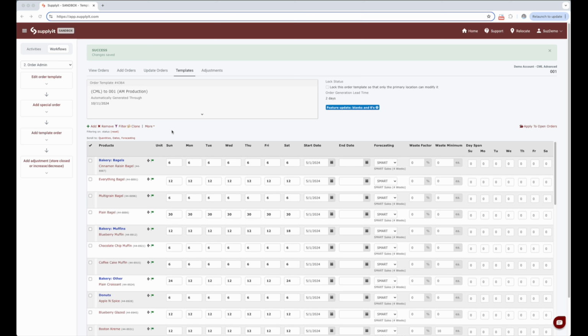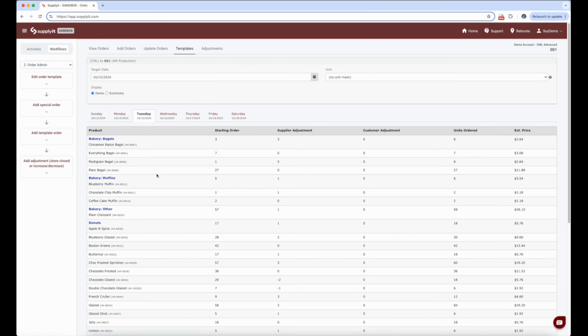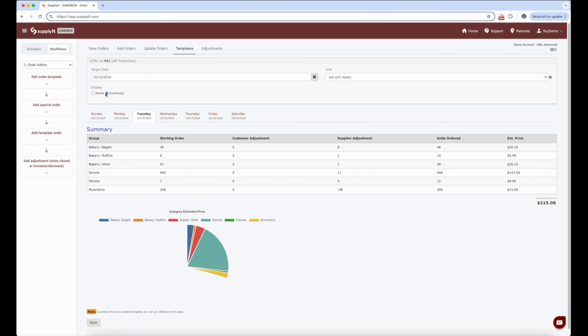Okay, now that you've turned on Smart Forecasting, we need to preview orders so that you can check your forecasted orders to make sure your quantities are what you would expect. So still in your order template, at the top, select More and Preview. And you see here, these are now your Smart Forecasted orders. You can change the date. It's going to default to today. You can change the date, or you can change the display from an item view, which is a per product view, to a summary view, which I'm going to go ahead and do. I'm going to select Summary.